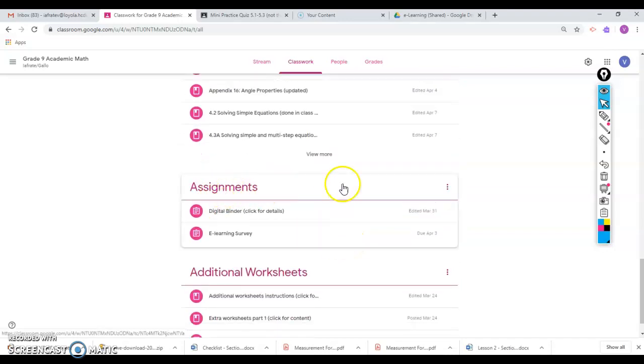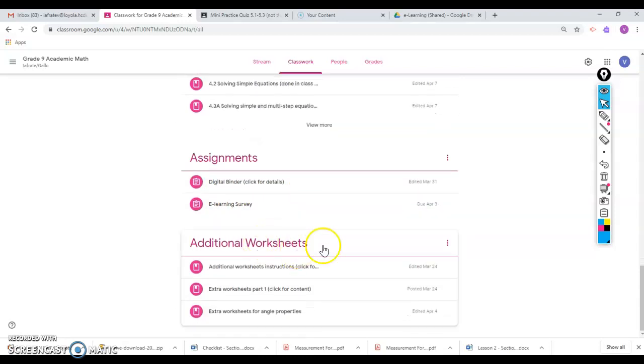If you continue going down, there's some assignments here. So you'll see the digital binder, which will be a separate video. The e-learning survey, sometimes they'll ask you to check in just to see how you're doing with the distance learning. That should be more appropriately called that. And then additional worksheets that I'll post so you can get additional practice in case you get ahead of the game sometimes. Some of you are working quickly on the math and you need more of a challenge, so you have more worksheets here to help you to reinforce your skills.